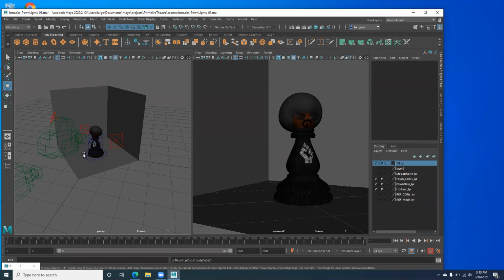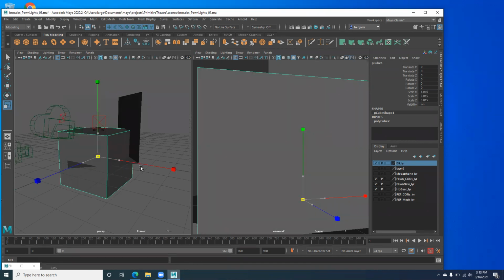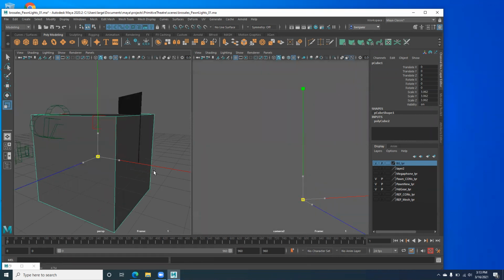It's a little bitty cube, so I'm going to hit R and scale it. Why isn't it scaling? Uh-oh, there we go. So I'm scaling it up. I'm going to go to the front view. I'm just kind of creating a little room for him.